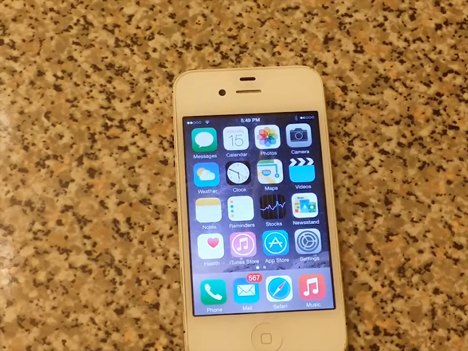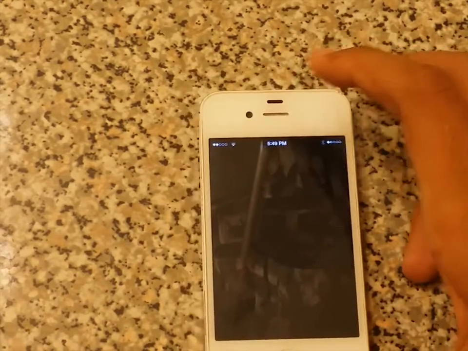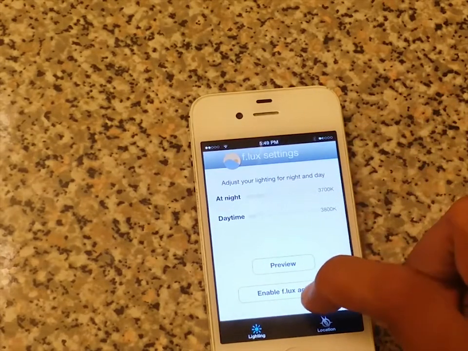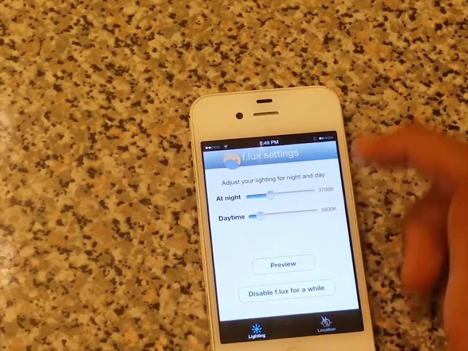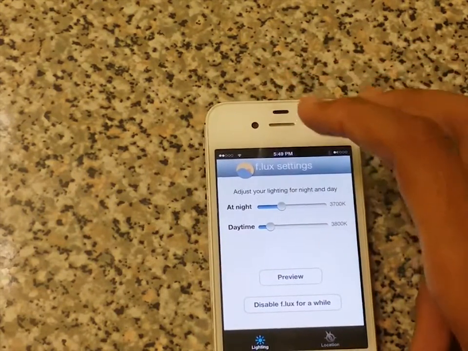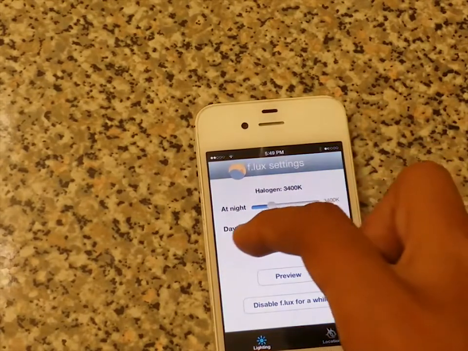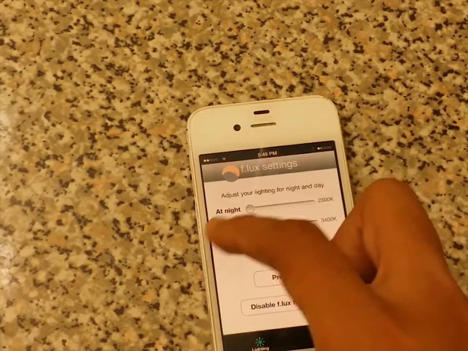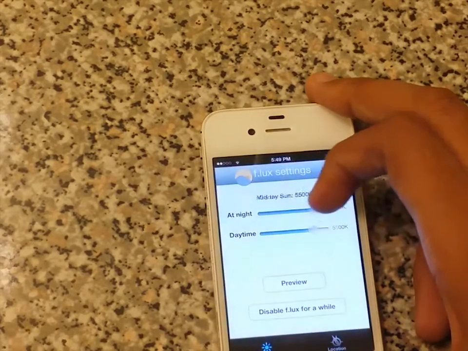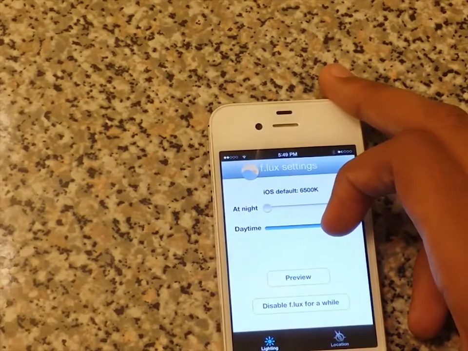So number 4 is Flux. Flux is just a basic kind of theming app, but let's cancel that. Basically what it does is change the tint, or whatever you call this, on the iPhone. If you're at nighttime, you can make it brighter, and in the daytime you can make it lower. You can change it up to what suits your eyes. As you see, it changes a lot.